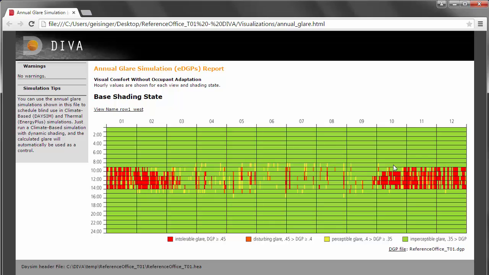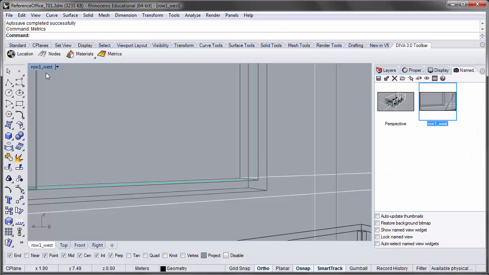So let's look at a time of the year where we know that we have some intolerable glare, and we'll do a point in time analysis just to visualize this from a camera view, what this glare looks like from the perspective of the occupant. So let's look at, let's say, October 21st at noon. It looks like it's around then is when there's some intolerable glare. So I'll minimize this, bring up the Rhino file, and we still have our camera set, row 1 west. And so we'll leave that.